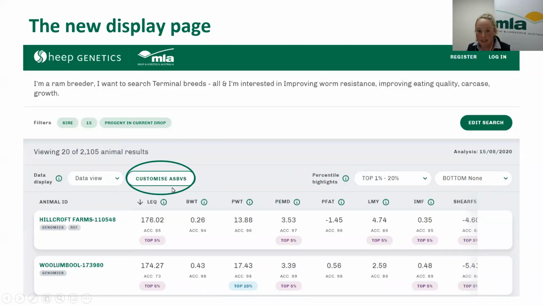Now I mentioned the Customise ASBV function, and we'll come back and look at this one in a little bit more detail, but that's just highlighting where you find it if you'd like to change these traits that you're seeing here.